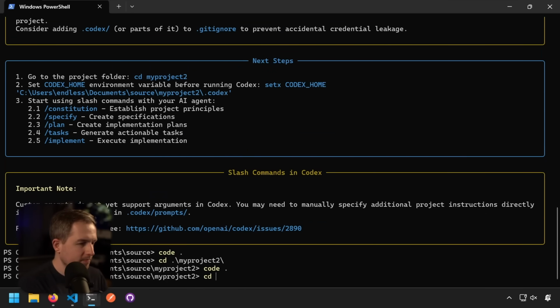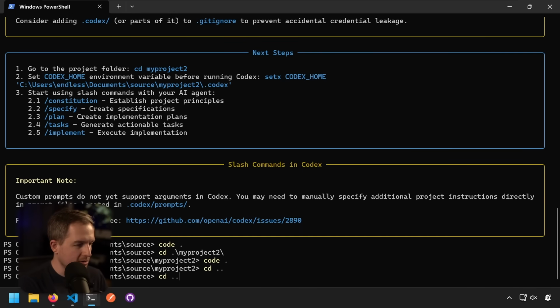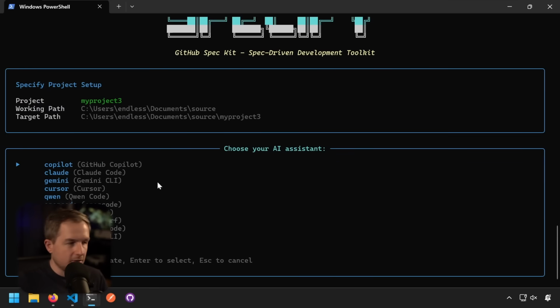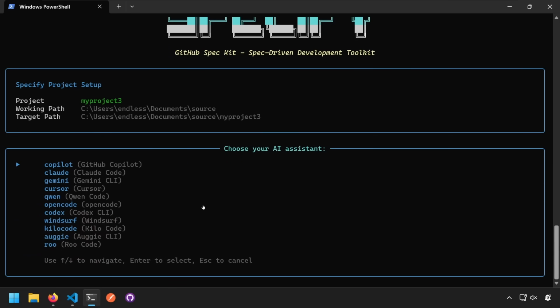Now, I'm going to go back here and we're going to use another command just to show you that we're not going to ignore agent tools this time. And we're going to call it my project 3. And you'll notice that, as I said before, we now support a bunch of different agents, including Kilo Code and Roo Code. Kilo is a fork of Roo, so a lot of the conventions are very similar. So let's try Kilo Code first.